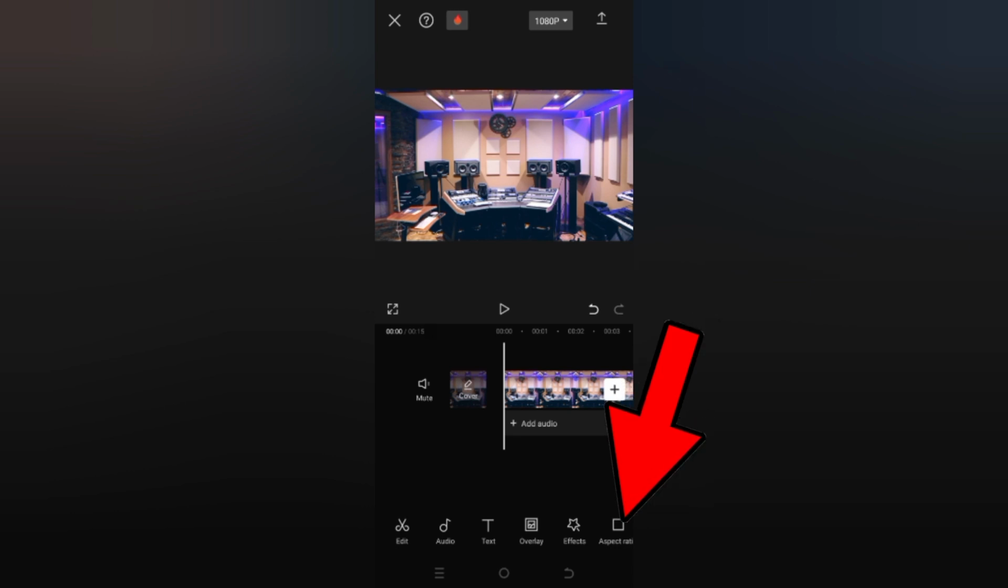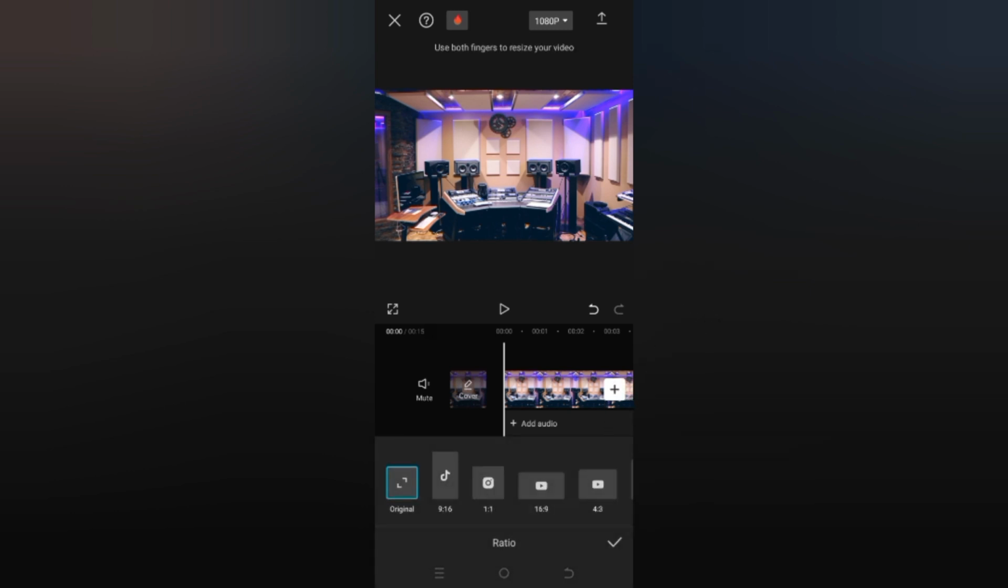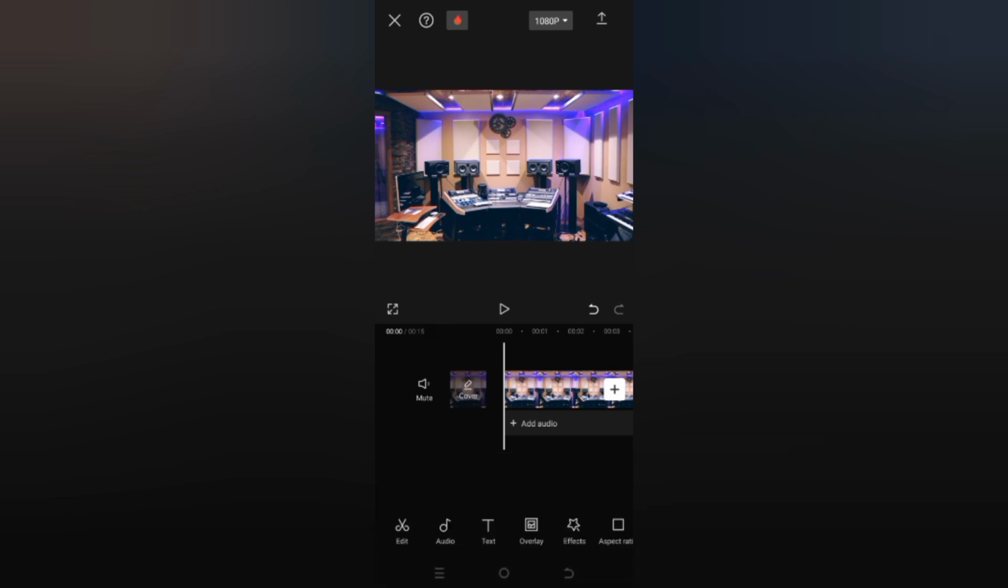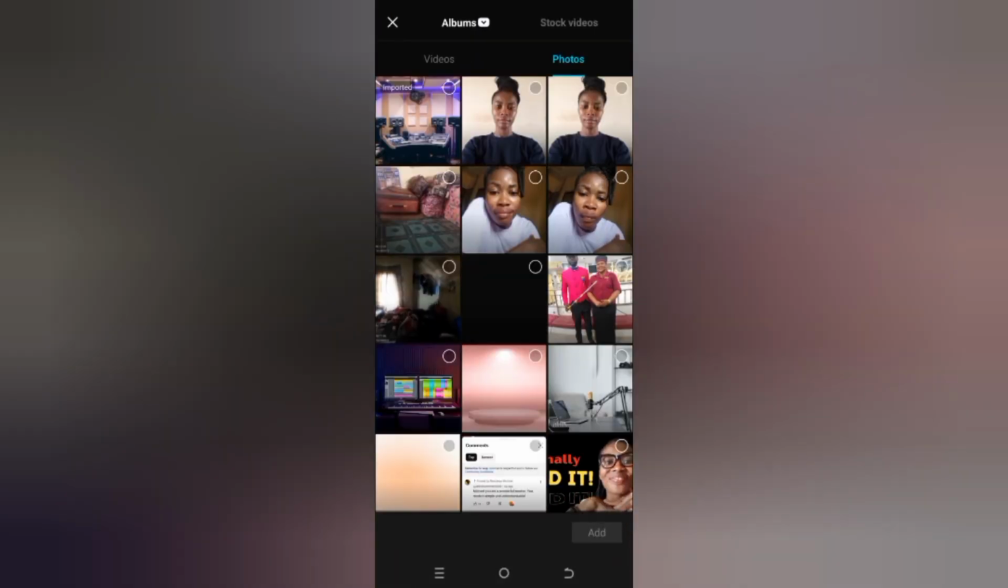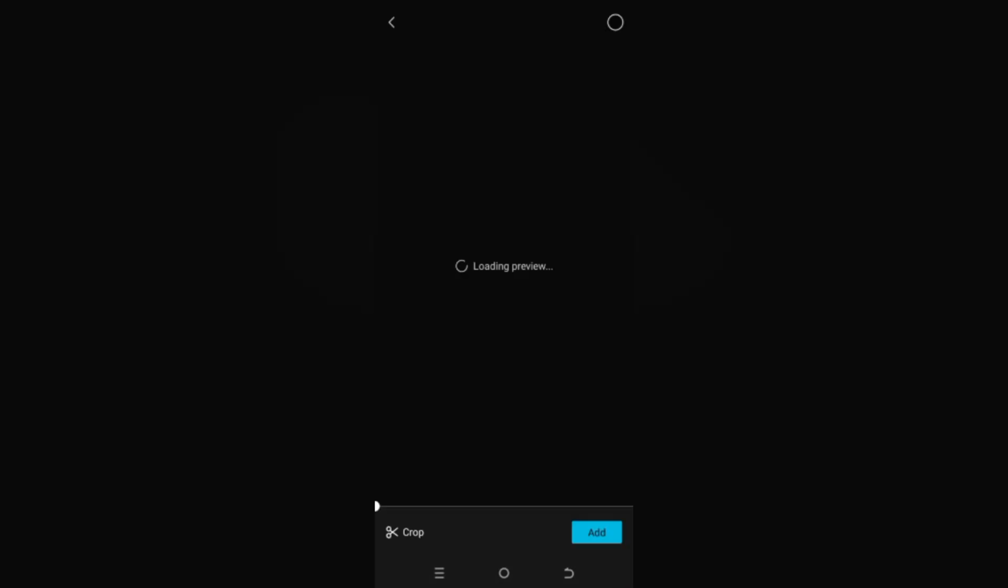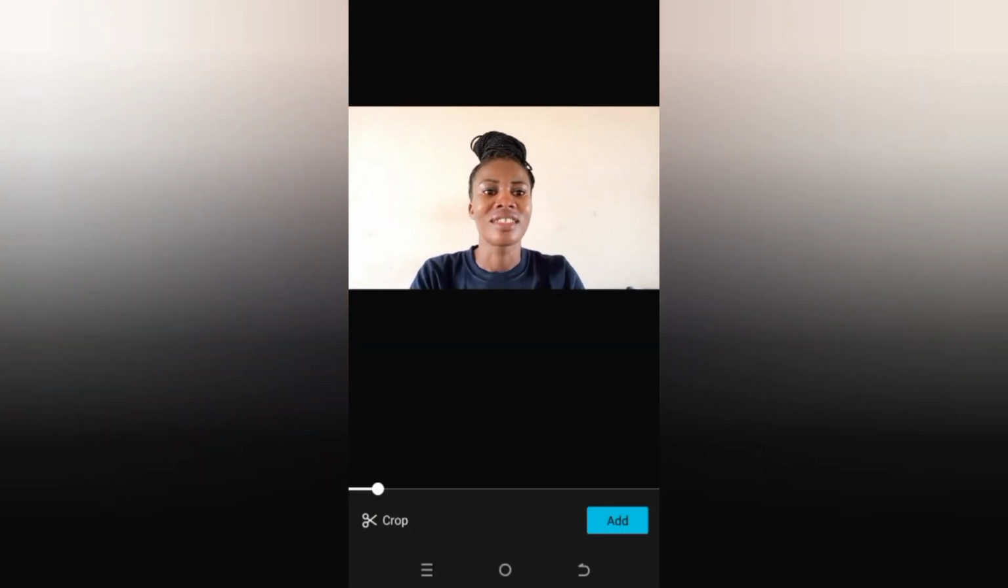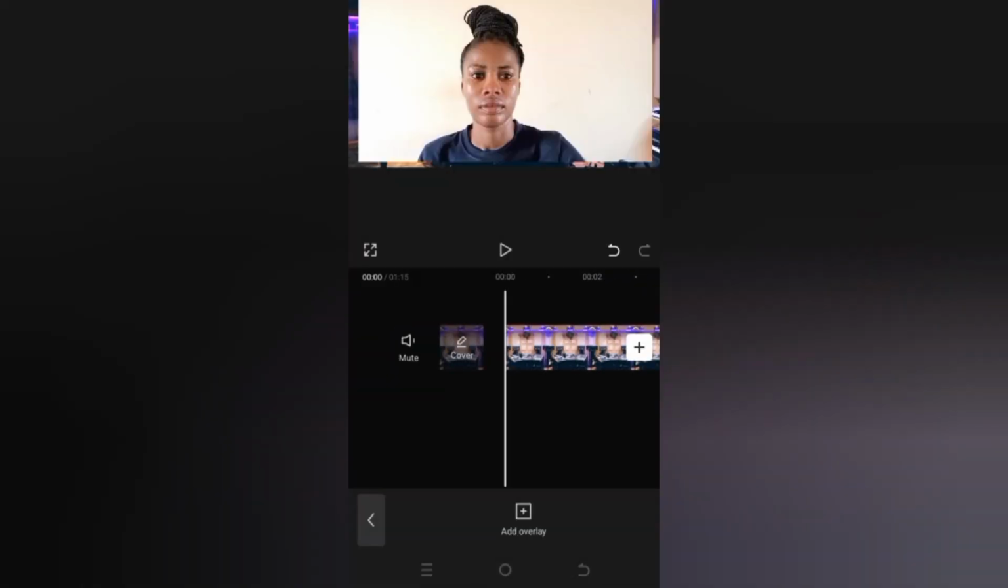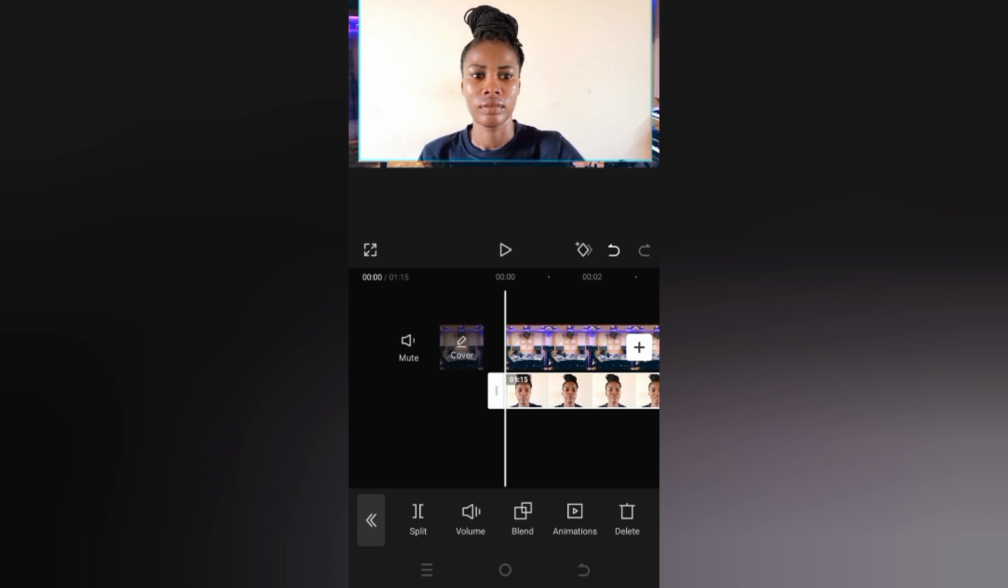Pictures. Then go to aspect ratio to choose the particular ratio. I'm going to choose YouTube because it's YouTube that we are going to upload the video on. If it's another platform, you can choose that platform. Then click on overlay. Go to the beginning of that video and click on overlay. Then choose that video that you want to import into your background and fake studio.